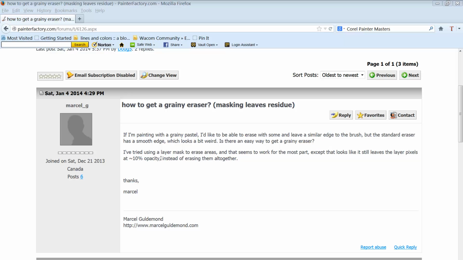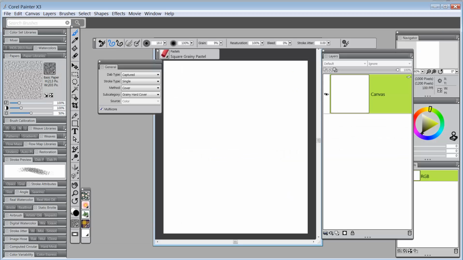What I think is the best way to go is what you suggested down here, which I think is brilliant. I've tried using a layer mask to erase areas, and that seemed to work for the most part, except that it looks like it still leaves the layer pixels at 10% opacity instead of erasing them altogether. Well, I was real interested in this because I didn't understand exactly what you meant about instead of erasing them altogether. I thought the idea of the layer mask was perfect. So let's go to Painter and take a look.